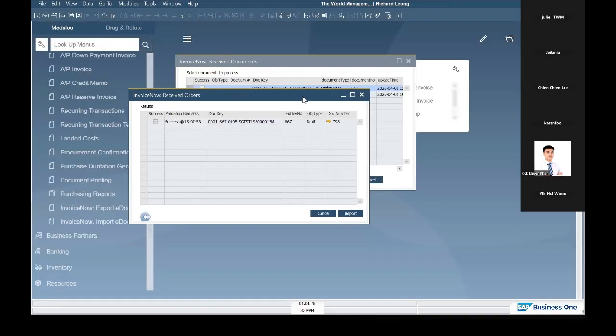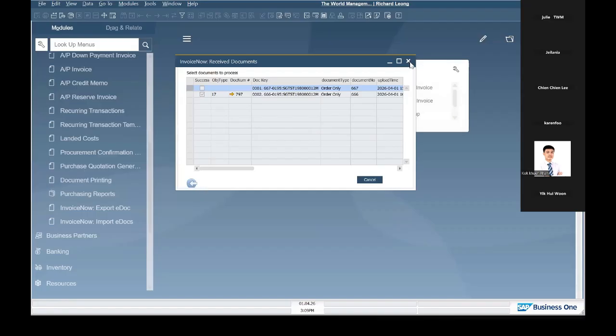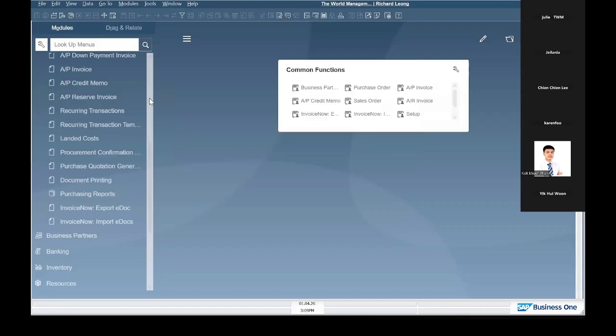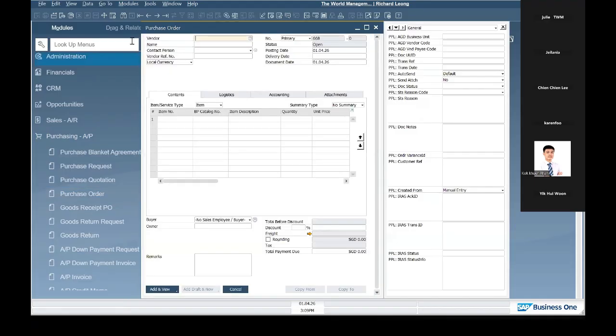Our system supports the PO changes. Okay, so let me just close this window and now we switch our position, we as a seller. Let's go back to the purchase order and open up the purchase order that I've created just now. Let's just use this previous record button to open up the purchase order.